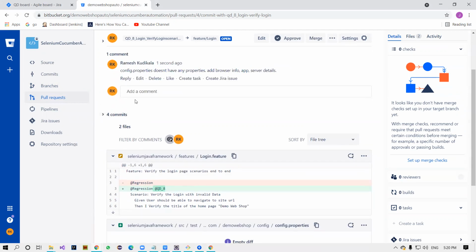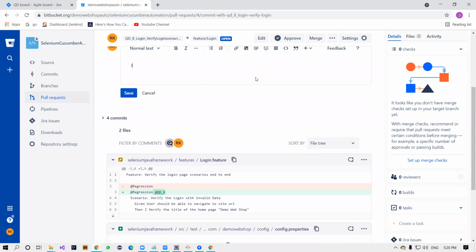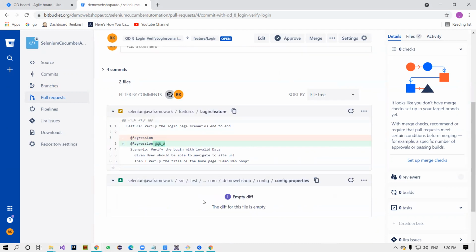And also about the feature file. What is the feature file name here? Login.feature, right? So here I'm giving some comments. Assume that I need not provide any ticket ID for scenarios. Same. That means I'm only asking to give the ticket ID. Only keep the regression.